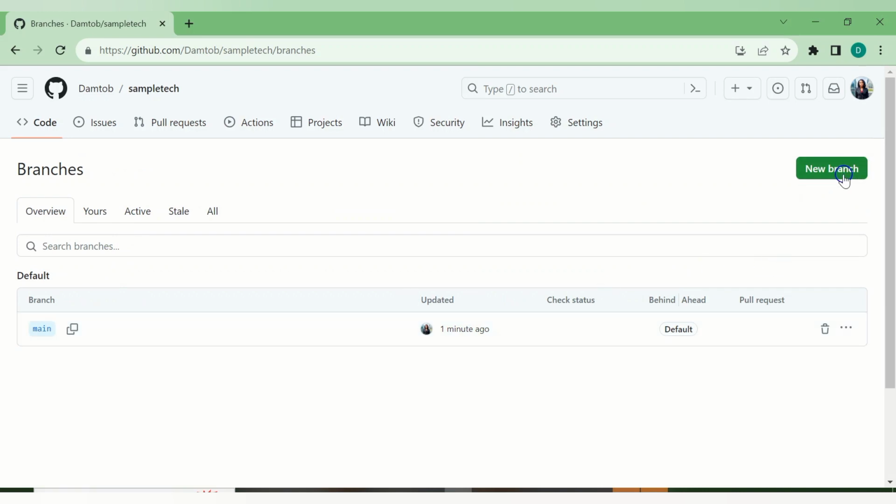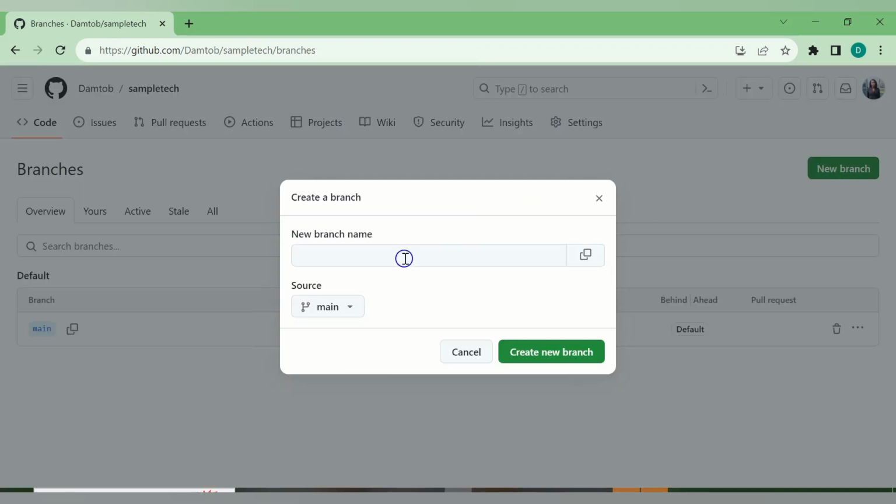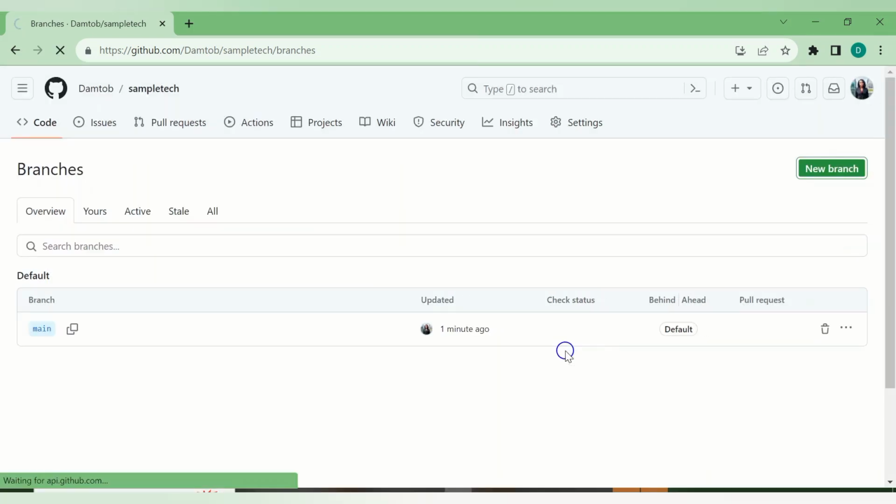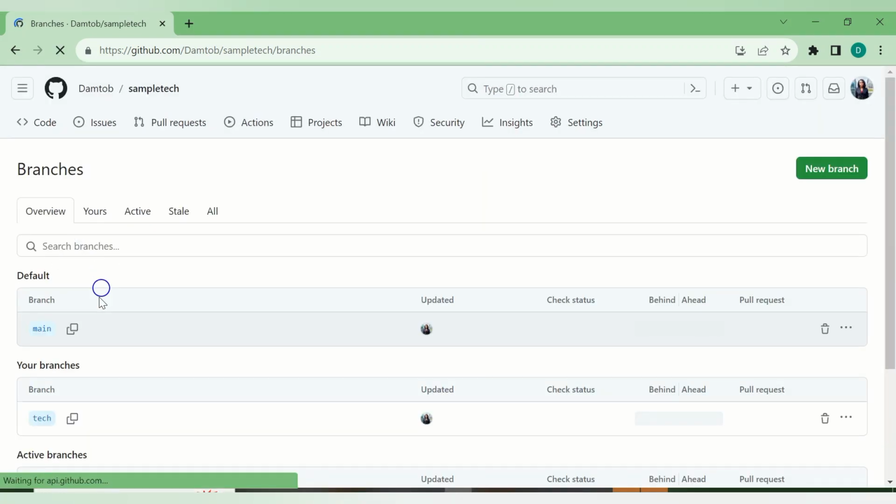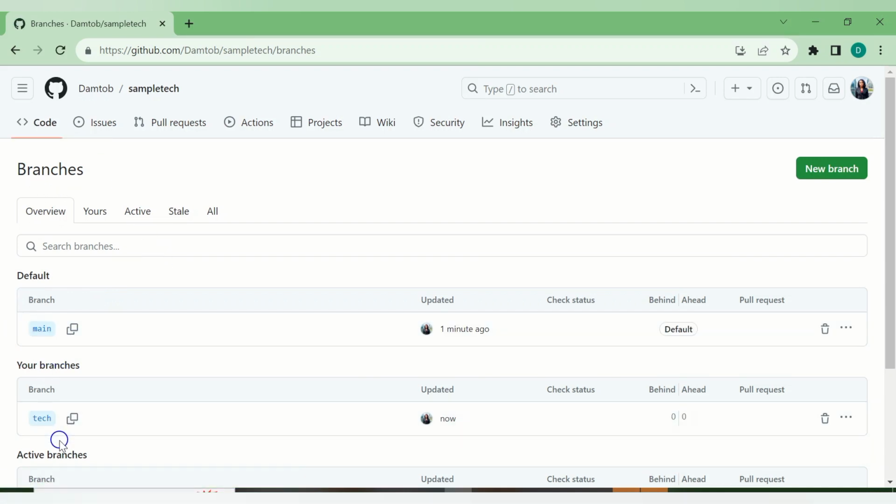Then I'll click new branch here and type it. Let me say another branch I want to create under this sample is tech, and click create new branch. So I now have two branches, the main branch and the tech branch. So I'll now decide where I want to push my code to, either the main branch or the tech branch.